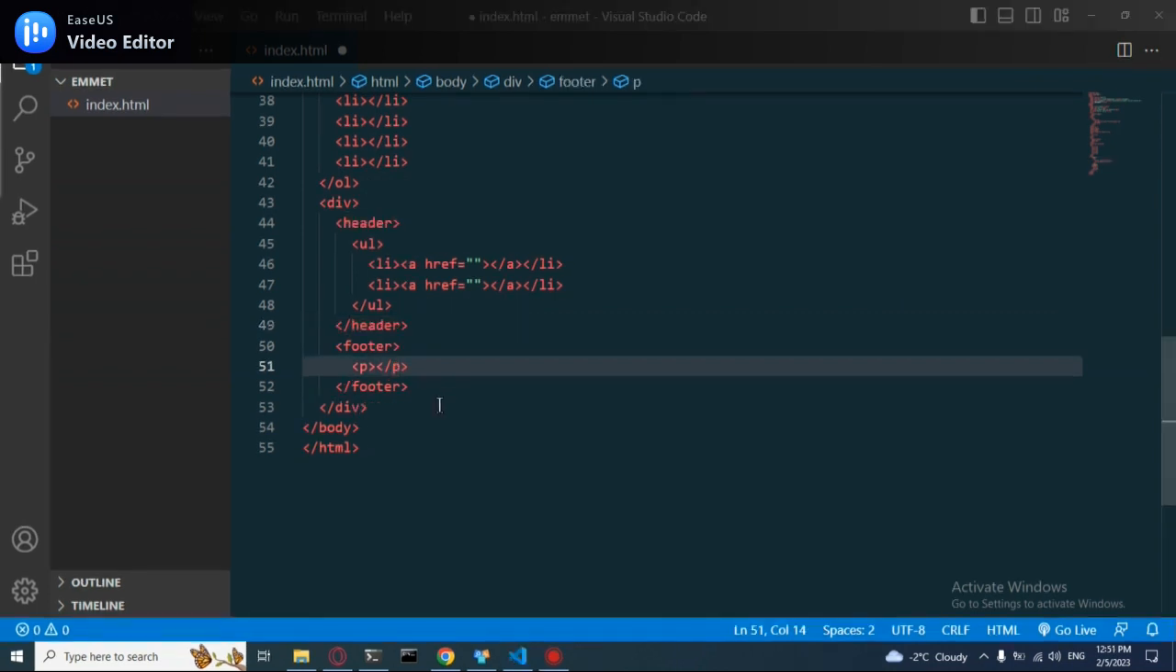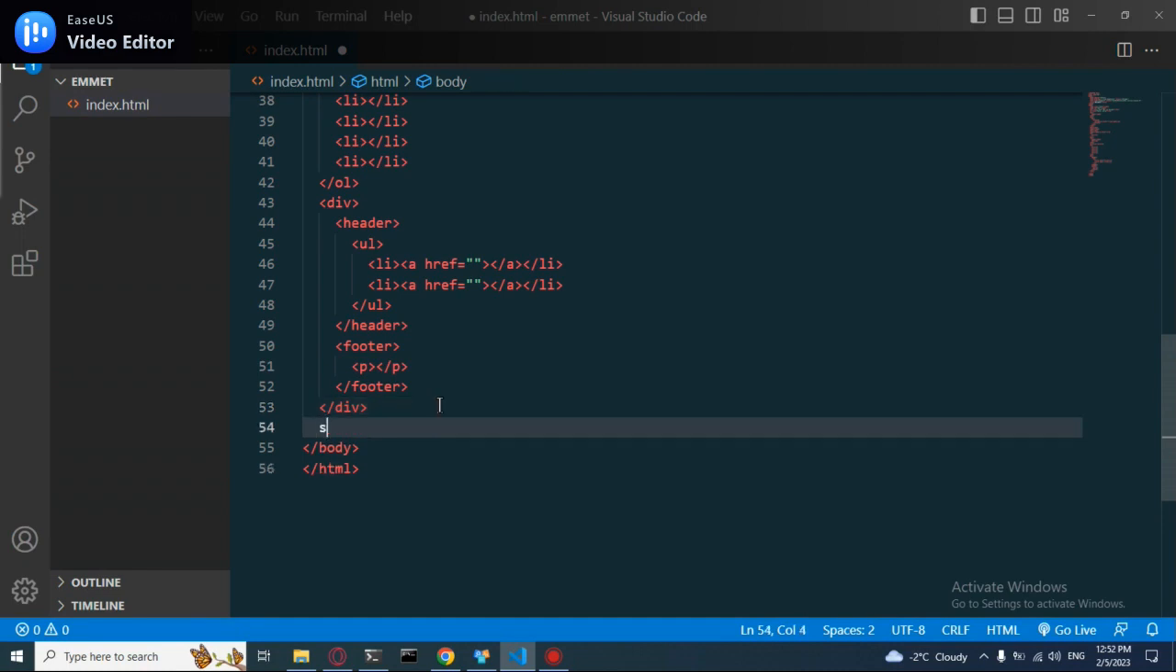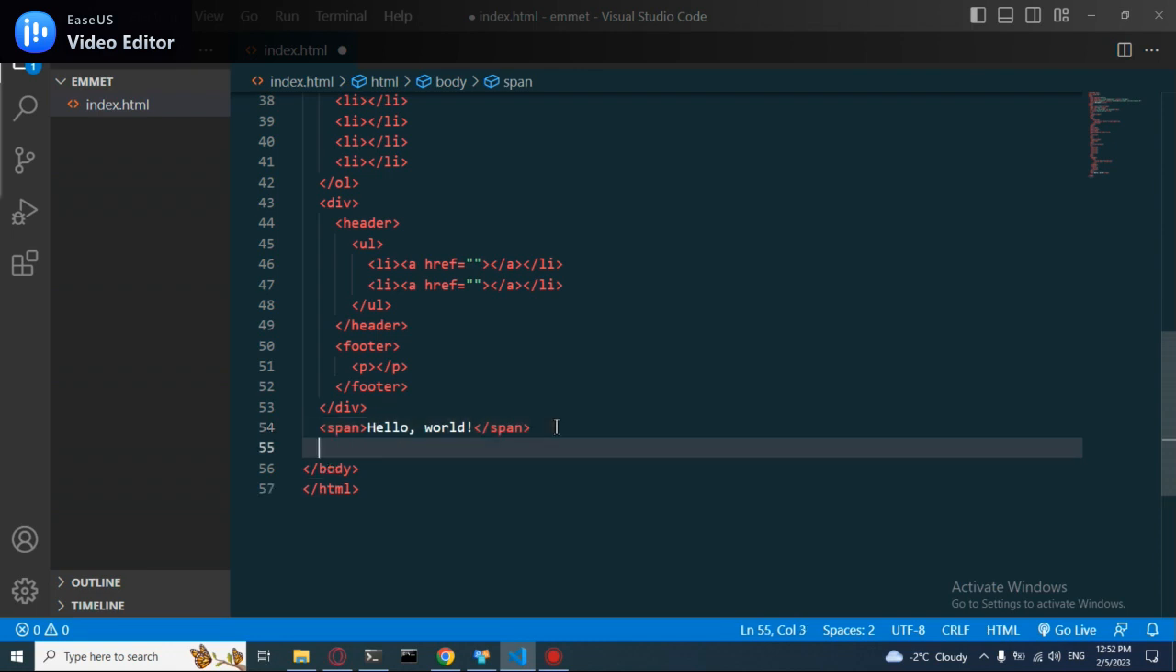And to wrap this up, we can also use the curly braces to add inner text to the element. For example, writing span and then hello world like this would give us a span element with its inner text here being hello world.